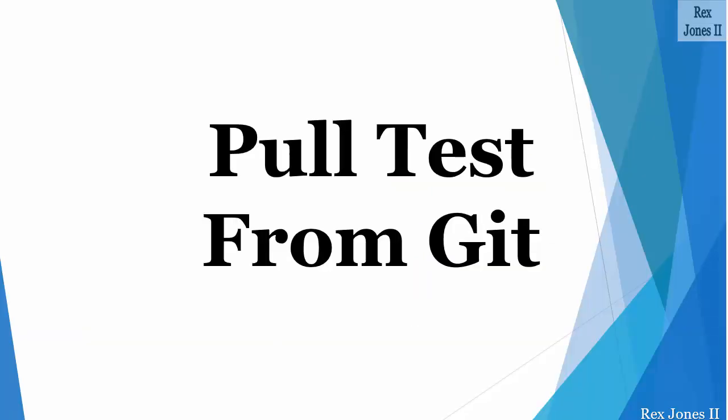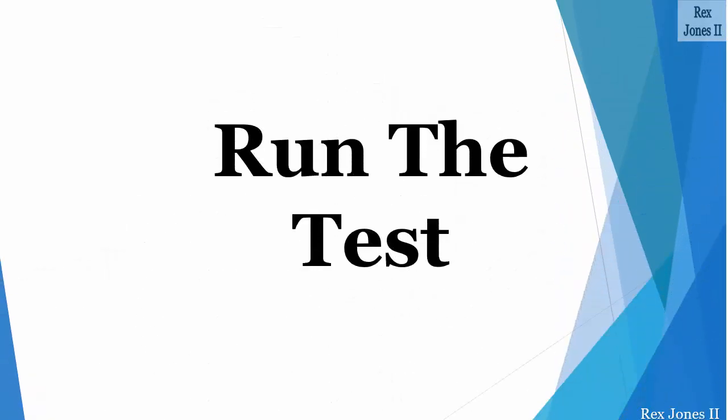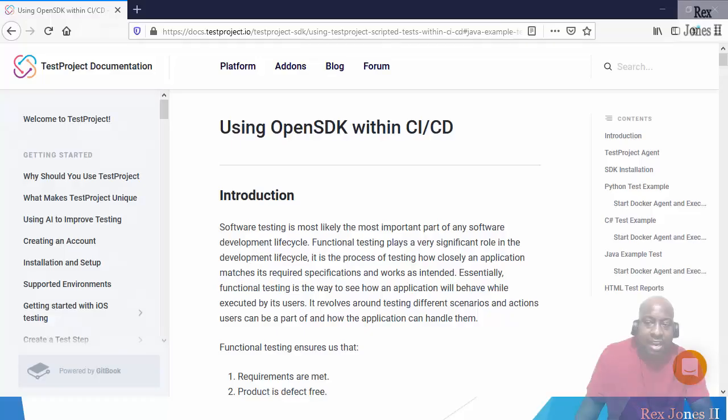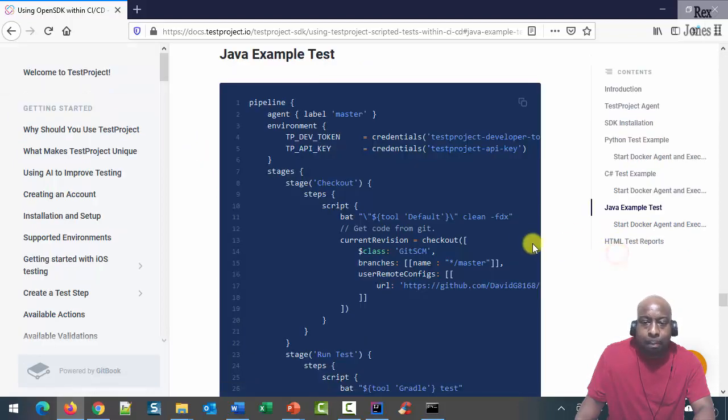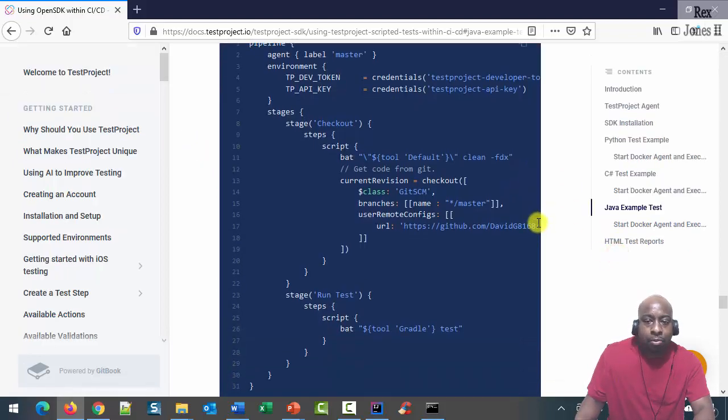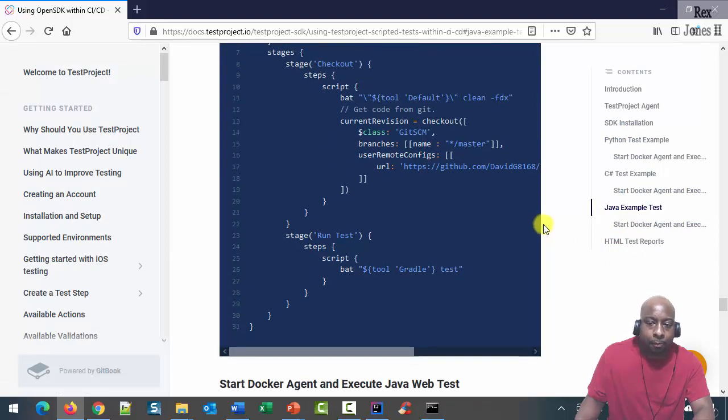Next is to run the test from Jenkins. An example of the pipeline is available on TestProject's documentation page. It's called Using OpenSDK with CI/CD, and go to Java example test. This example is similar to my pipeline. Thanks to Rand from TestProject, he helped with my configuration.